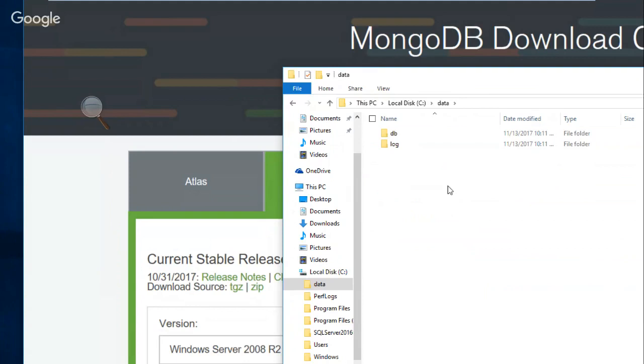So right click there and do new folder. And then call it data. And then click to go inside that. Just click out of it first and then double click it. And then inside of that, right click and do new folder. And one of them is DB. So just type it as DB. And the other one, just click out and do it again. Right click and new folder is log.